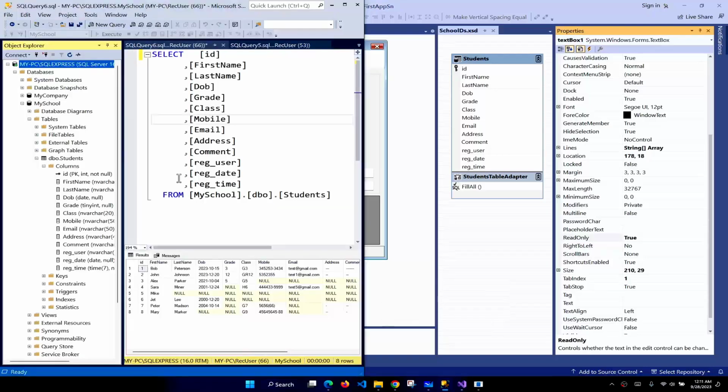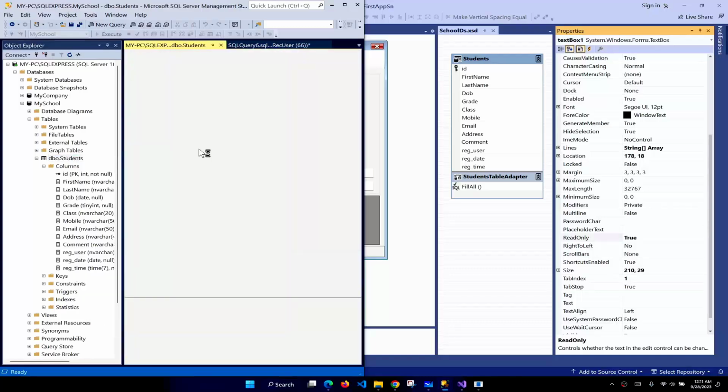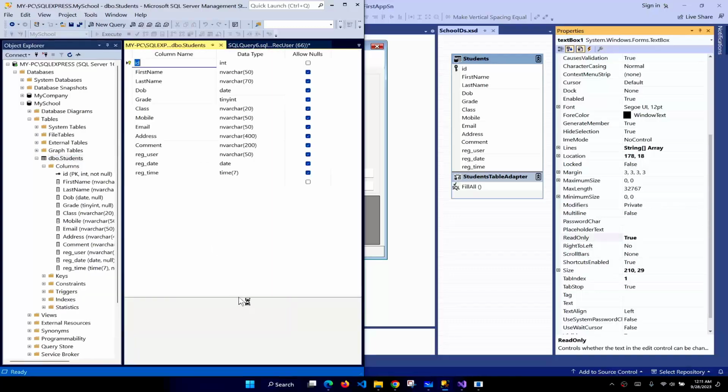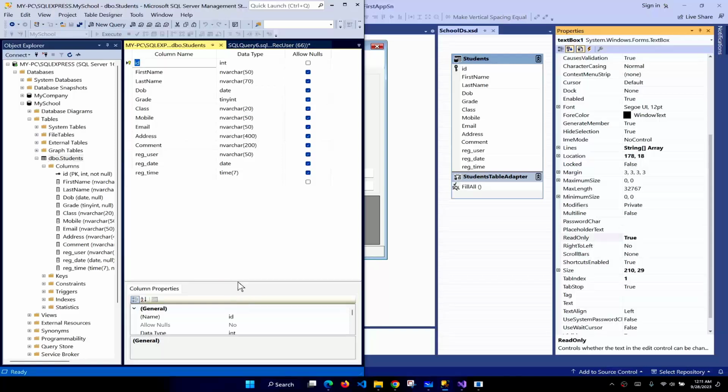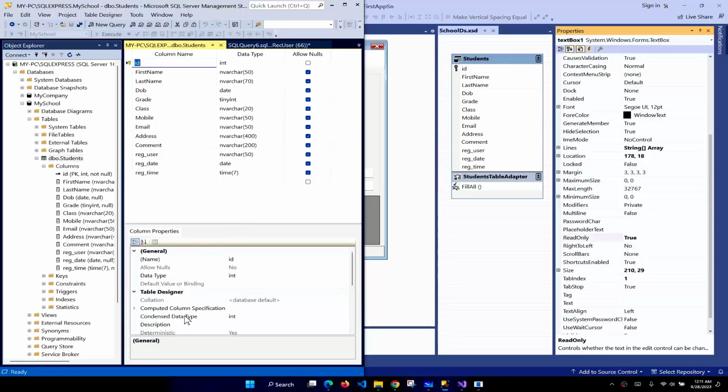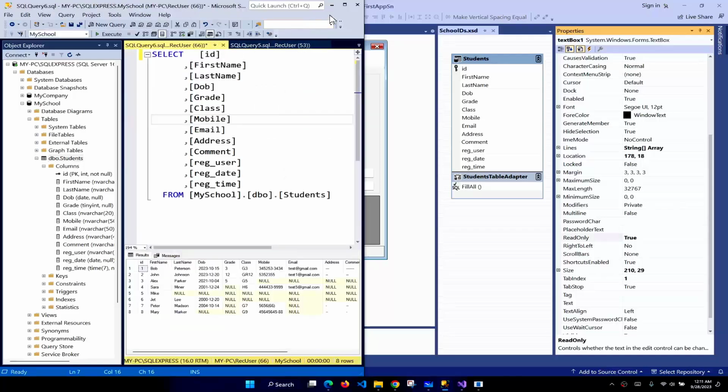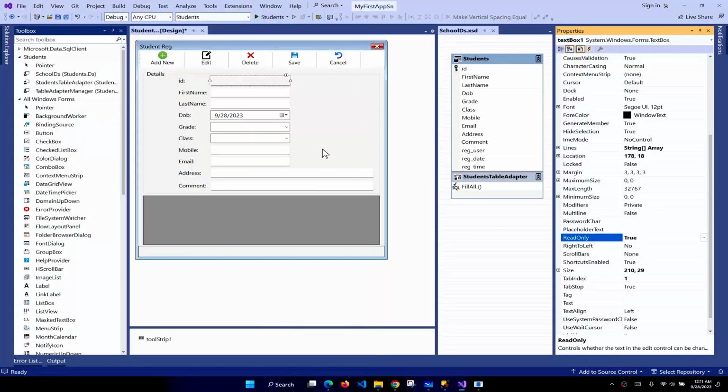And if I take a look over here, this is the primary key. Let's select the students, get inside the design. After that, let's select the ID itself, come to the properties. And here I have the identity and it is yes, it means it is an auto-generated number. So let's close this and get inside the project.